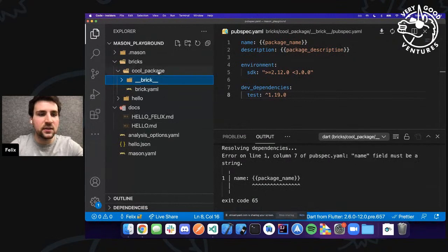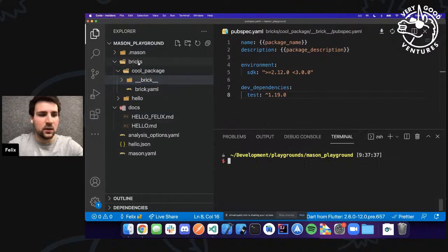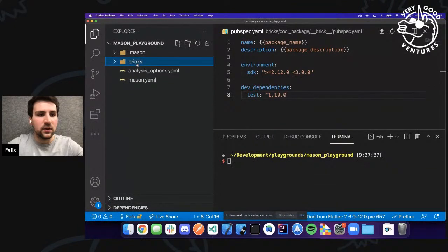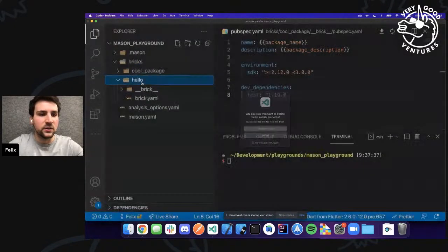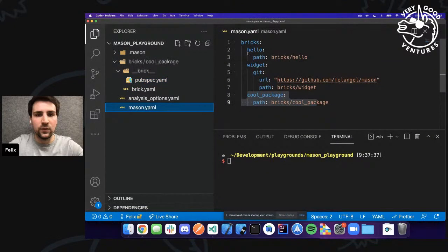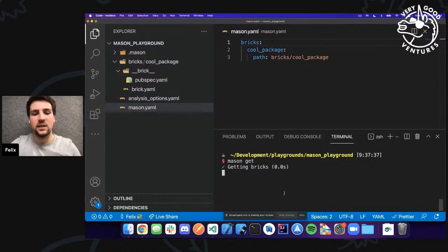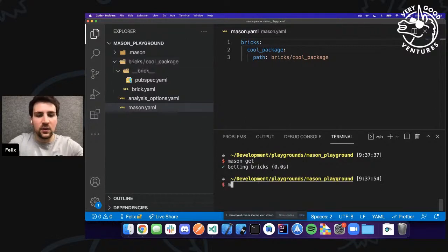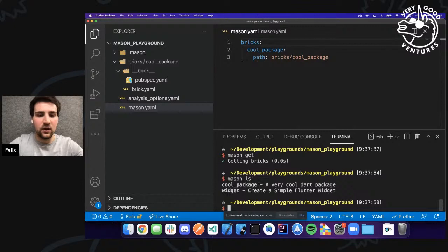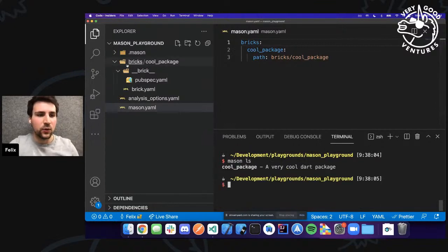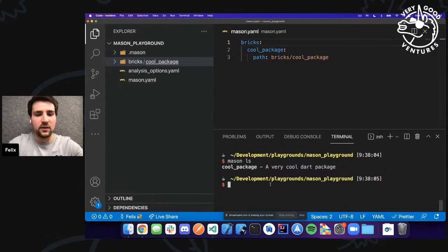Now we can immediately test that this works if we go back to our terminal. Let me delete everything that's irrelevant here. So here we go. I'm also going to delete the hello brick because we don't care about that one. And we can remove everything from our mason.yaml and run a Mason get again just to clean everything up. So now if I run a Mason ls, we have our global widget. Let me remove that as well so that it's not in our way. So now we just have our one cool package.